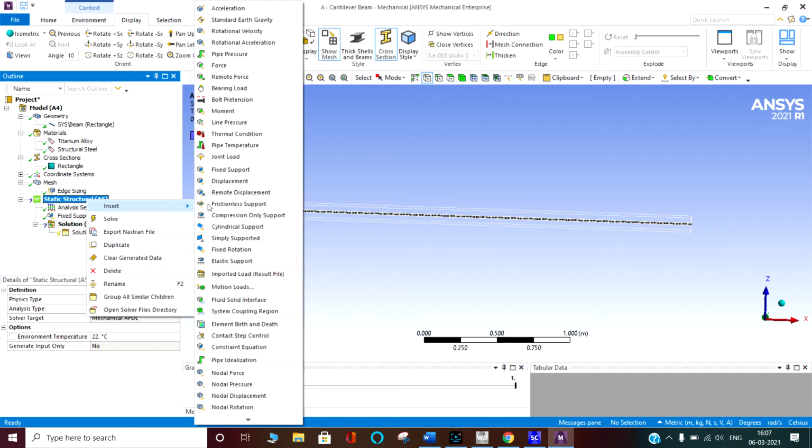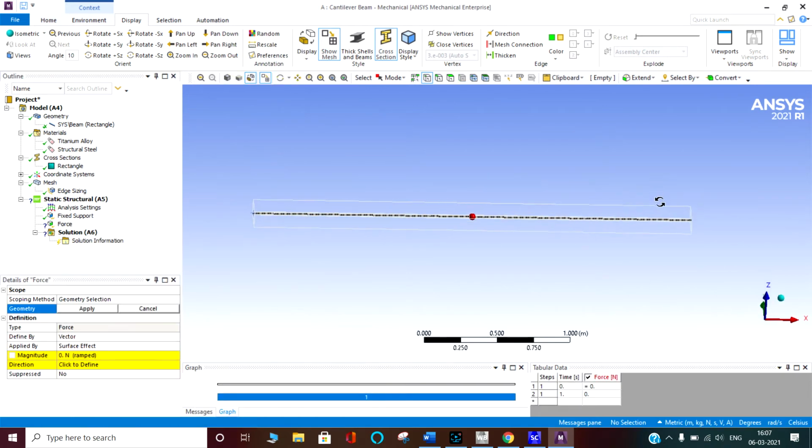Now I am going to apply the point load force. The force will ask where. Similarly, I will go.